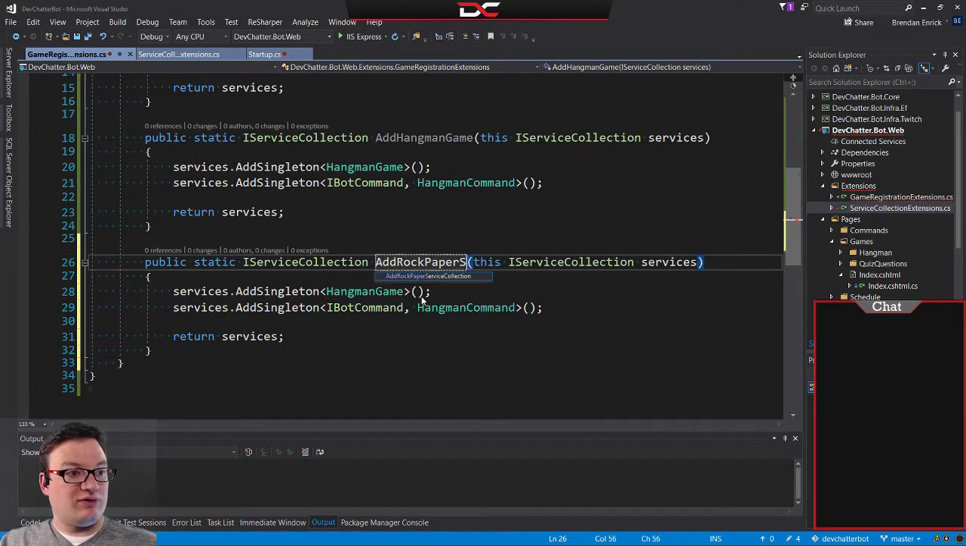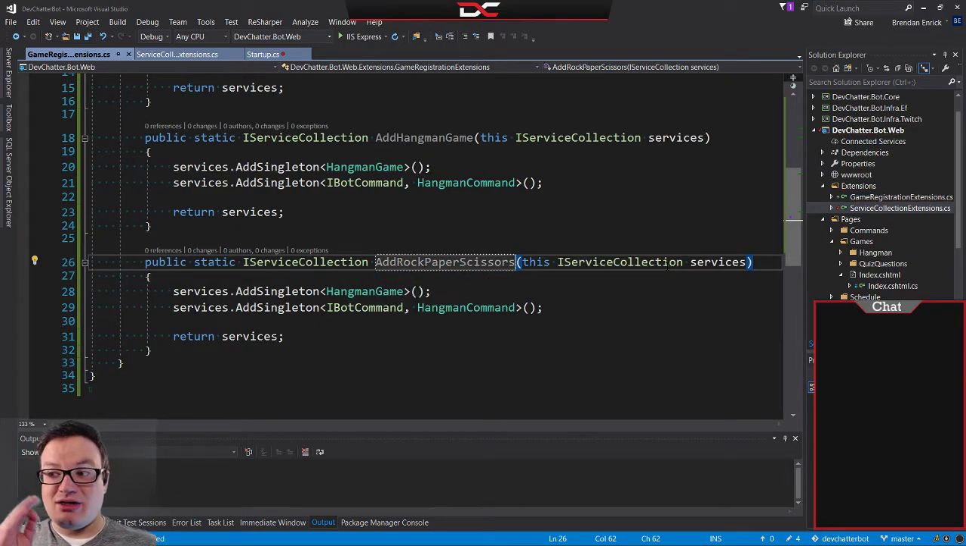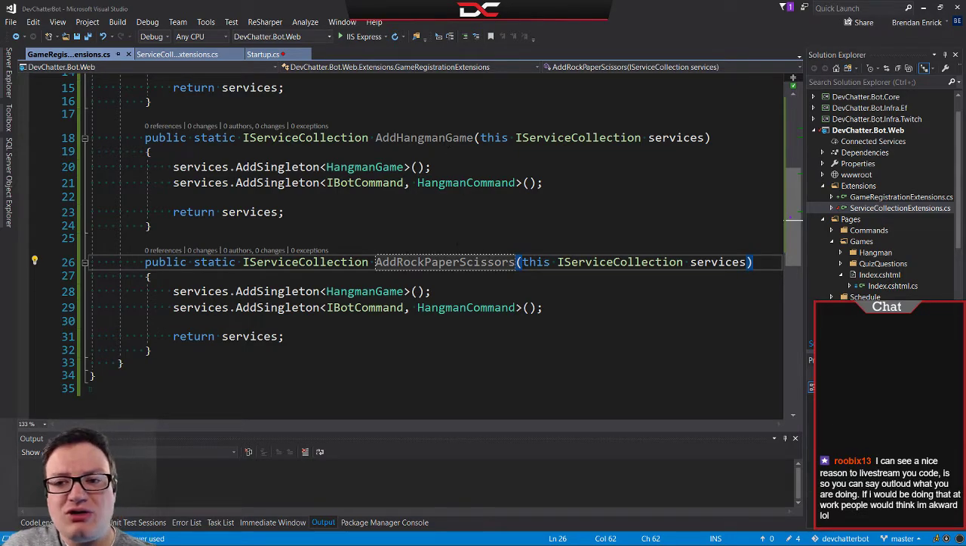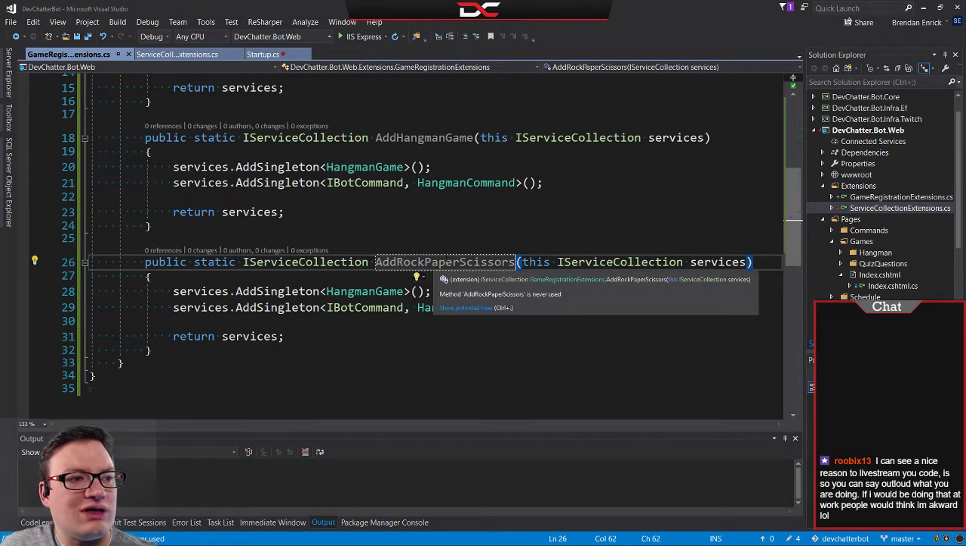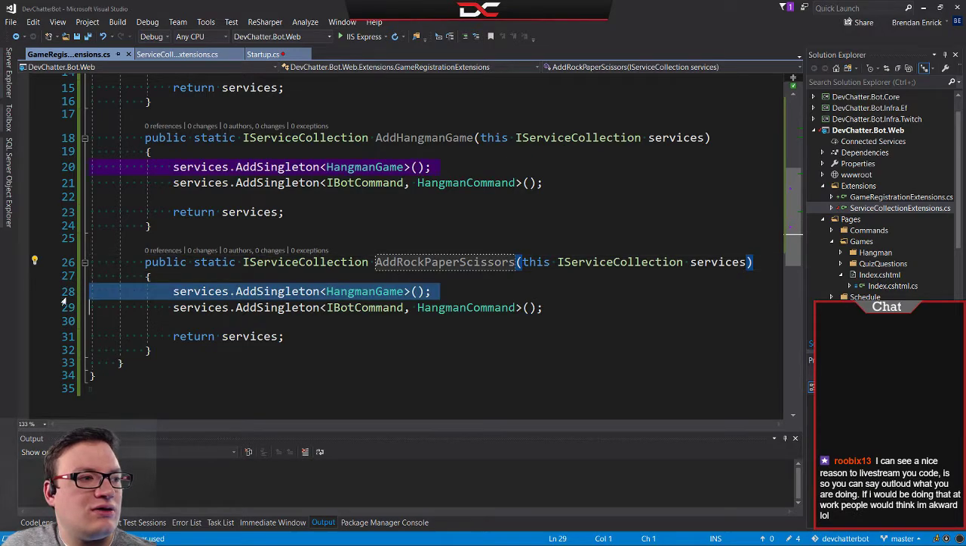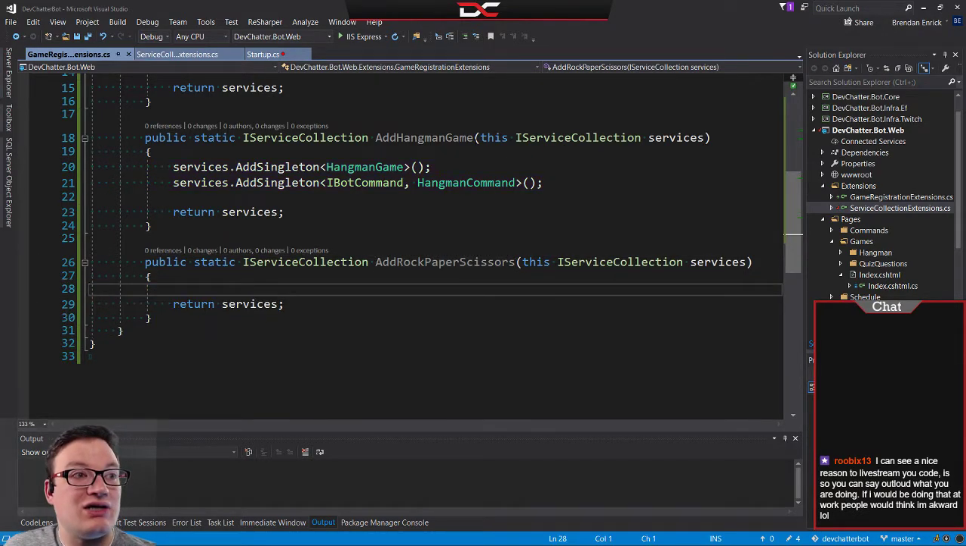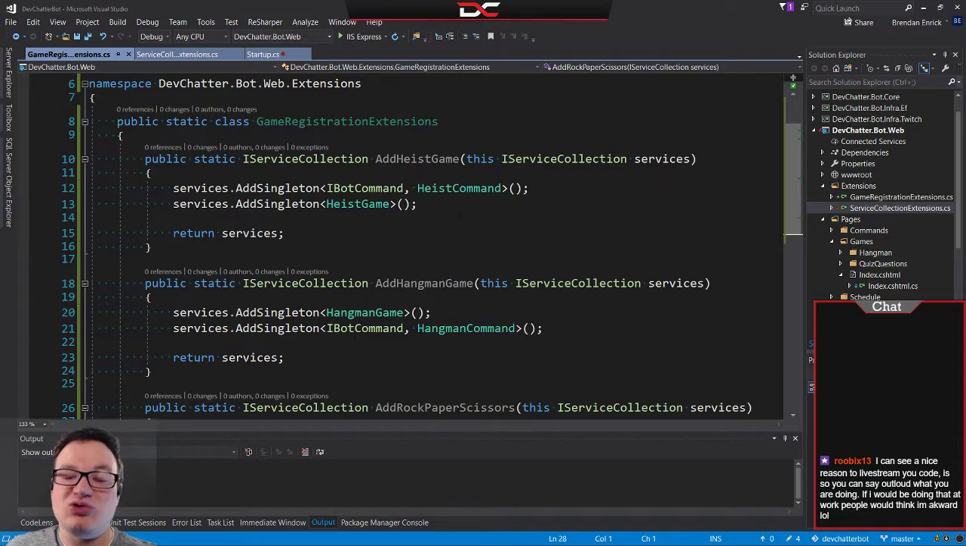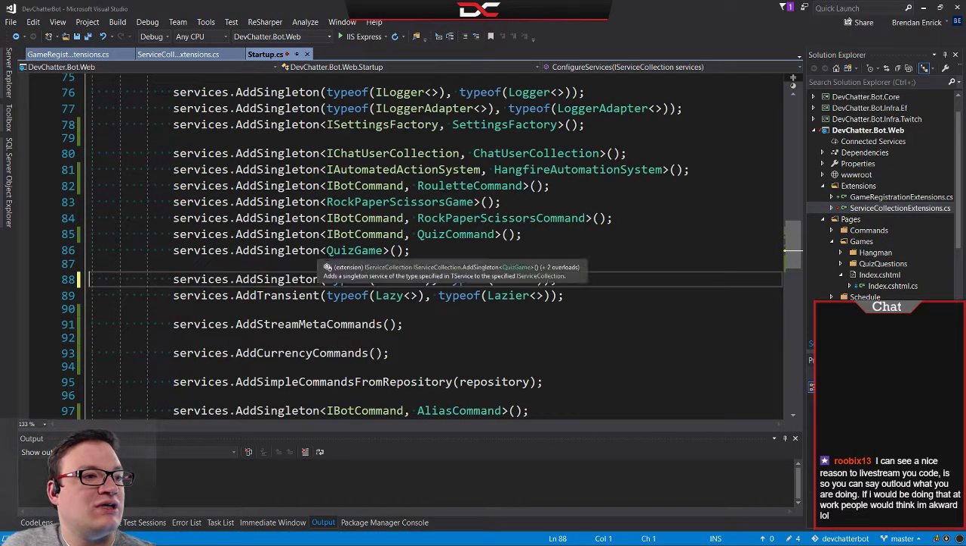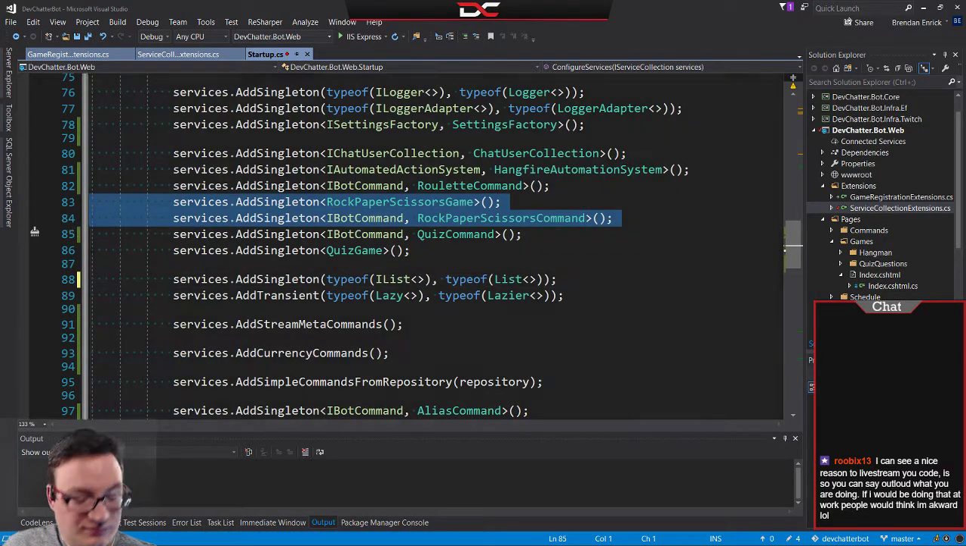Add rock, paper, scissors. So what's nice about these being grouped the way they are is that we can now have either configuration or data that determines whether or not we call these methods. So we could have a Hangman enabled, heist game enabled kind of flag, and then that determines whether we even call this. Because if we don't call these methods, these don't actually end up in our system at all.